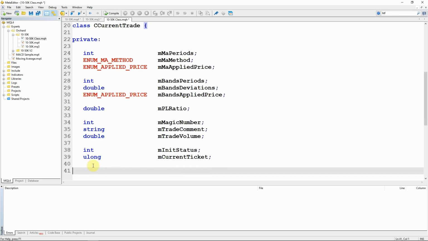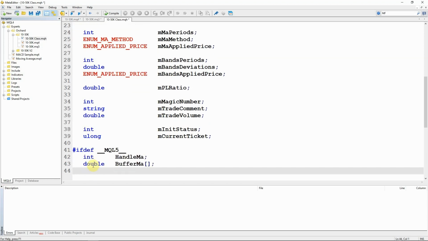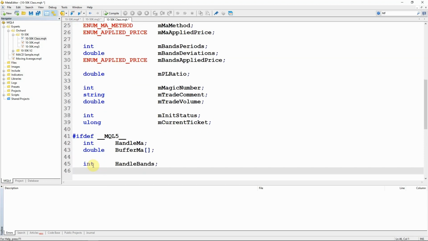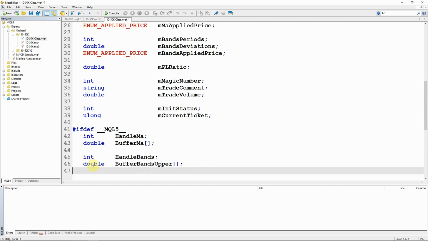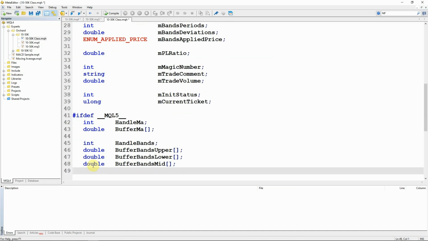And now also in the private variables, I'm going to declare some variables that are only used for Metatrader 5, and these are to manage the moving average and the bands indicators. So I begin with the #ifdef __MQL5__, and then I have the handle to the moving average indicator and the buffer for the moving averages. And then I have a handle to the bands indicator and the buffer for the bands upper, the bands lower, and the band mid. So moving averages have only one buffer, but Bollinger Bands have three, and I need a separate buffer for each of those three. So that's why I've declared three here.